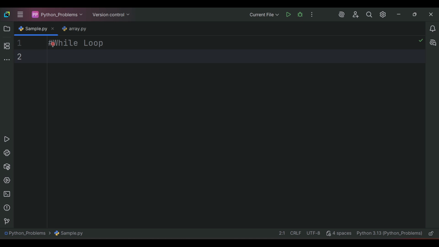Let's have a look at an example. Here I am taking i as a variable, i is equal to 1. Here i is called a variable; from the while point of view, we call it a counter variable.